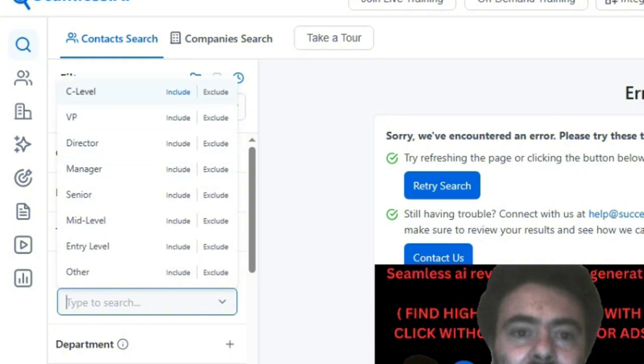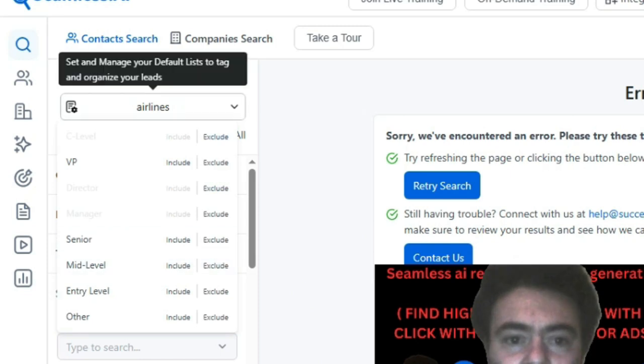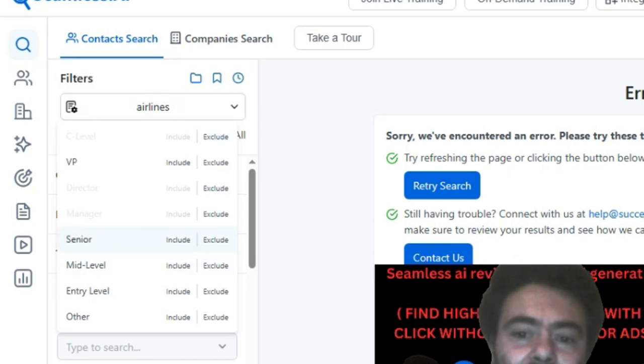If you click include, Seamless AI will find you leads that are, for example, decision makers, such as C-level, director, and manager. Those people can make a decision if they want your service or not. And it's really clever to use this filter, because there may be leads that Seamless AI finds if you don't use it that will be kind of useless for your service.